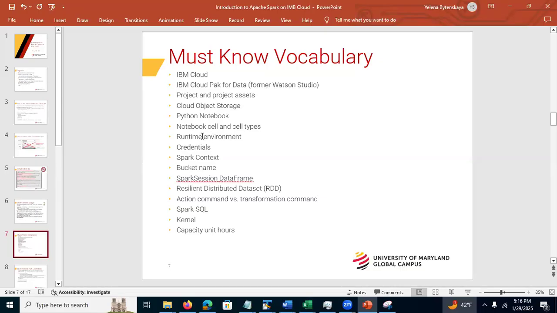So remember the different types of cells, right? There are cells that are executable code, and there are cells that describe what your code does. I'm going to talk about the credential piece. This is very important, because when you upload the data to object storage, you have to have a way to read the data from the storage. That's where this piece comes from, and we'll show you.